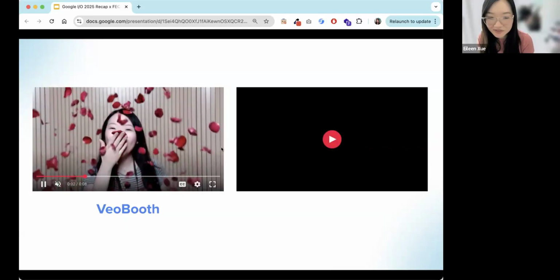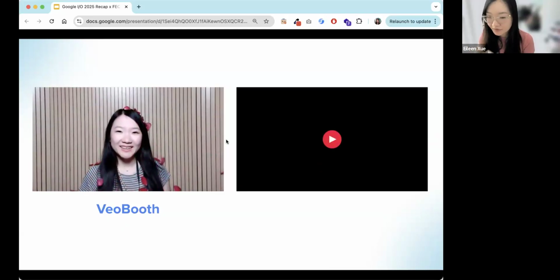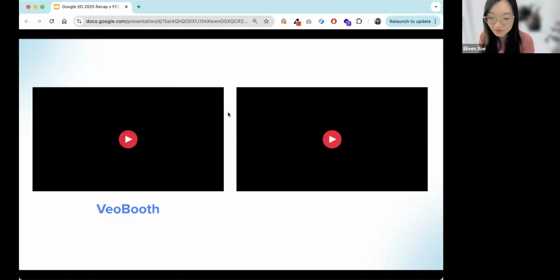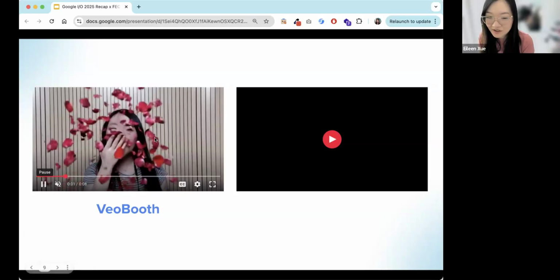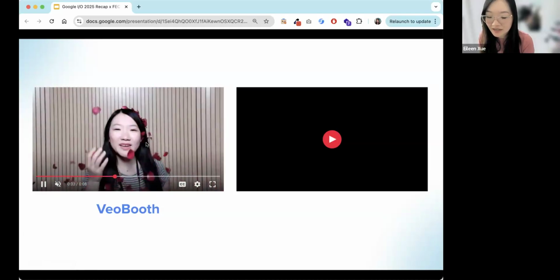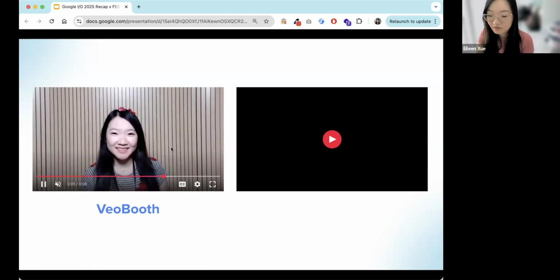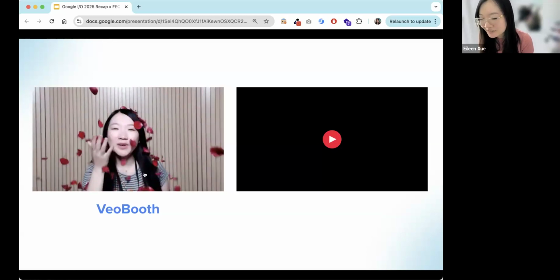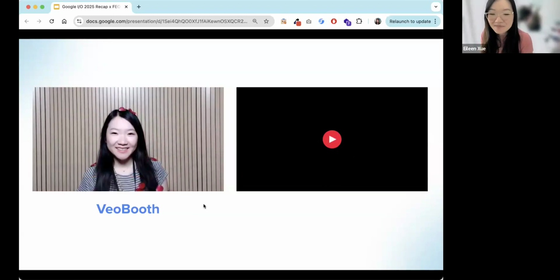Okay, so one of the things that I tried out in person, something they had on site, was a Veo booth. Veo is one of their video generation models. At the Veo booth, you basically take a selfie and then it generates some videos for you. This is all AI generated, from a picture, so it's image to video. It's actually really good. I was pleasantly surprised. It does make me look like I'm eating flowers, well, flower petals, but I was very pleasantly surprised with the outputs.